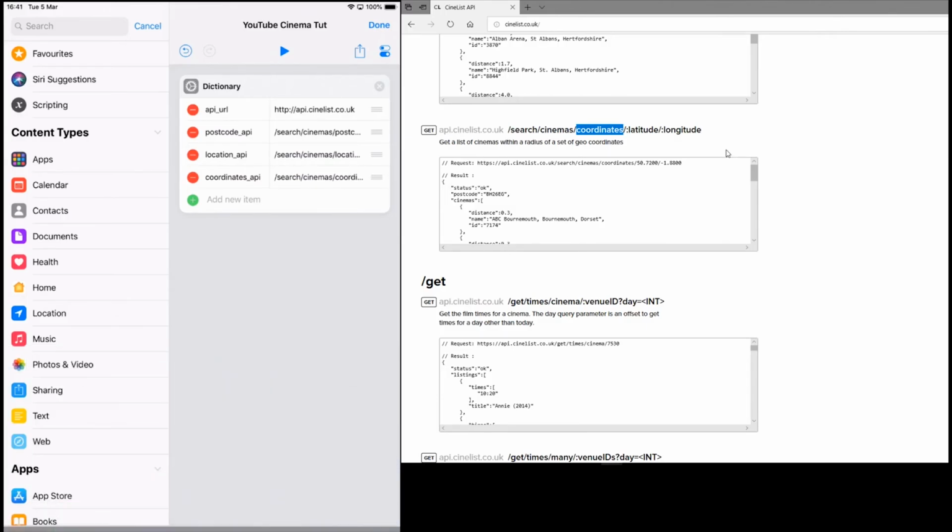Now, on the coordinates one, you will notice this time that it is a little bit different. We have got a latitude and a longitude, and there's a / in between them. So that's actually important. We need to remember that. When we're doing this, you can see with the example down here, we've got the first part, which is the API URL, followed by the second part, which is the coordinates part of it, and then we've got a latitude / here, and then longitude. So we need to make sure that we remember that later on, and we'll highlight it when it gets to that point.